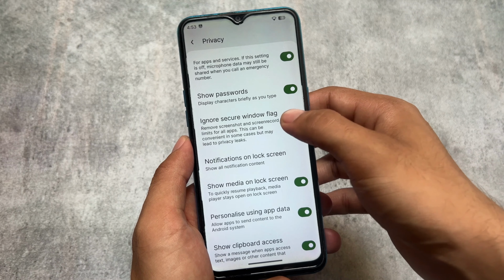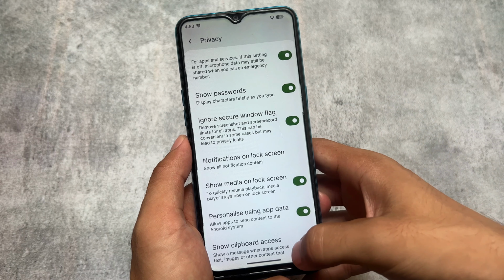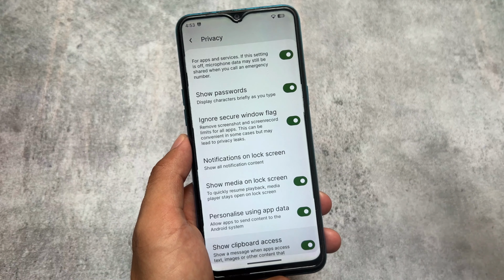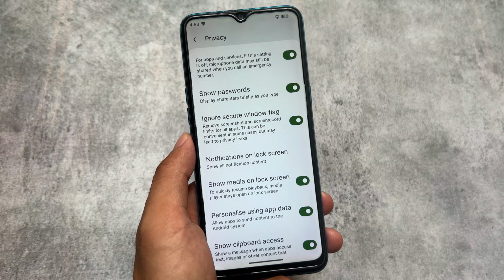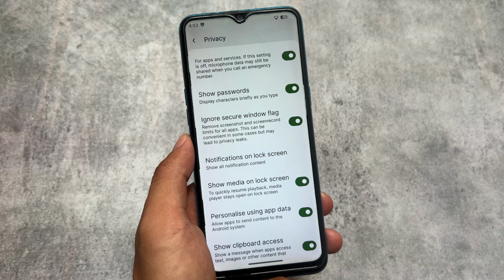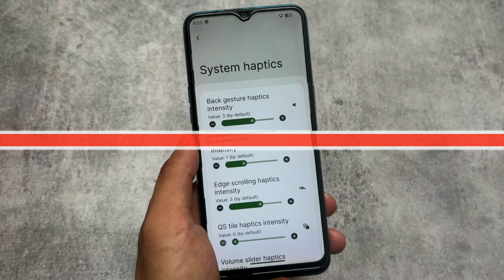I know it's quite popular, but the thing is, this feature is most of the time available in that specific hub where you have all those customizations, but in Rising UI this feature is present in the privacy options, so make sure to enable this if it is not enabled by default.